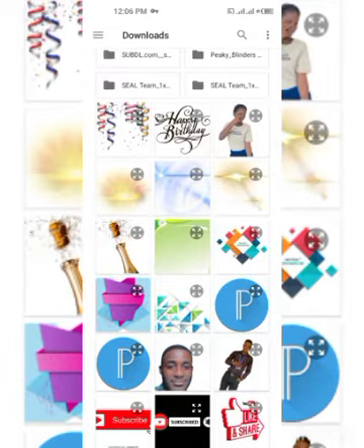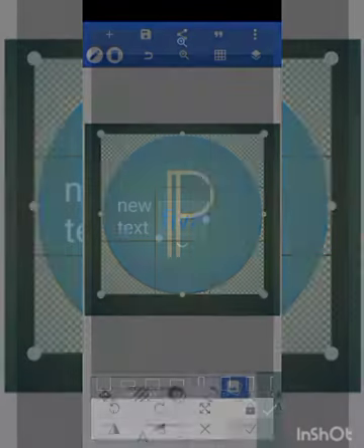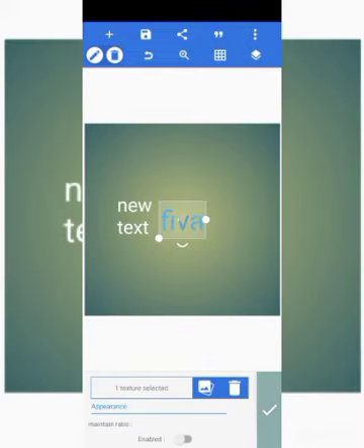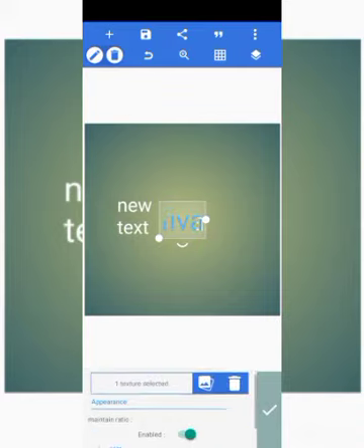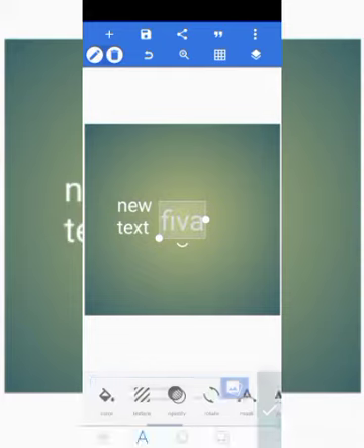Let me say this Pixellab logo. You see, the logo appears in the text, and you can change the scale of it by making it like this, like this. Are you seeing what I'm doing? Like that. So that is it.